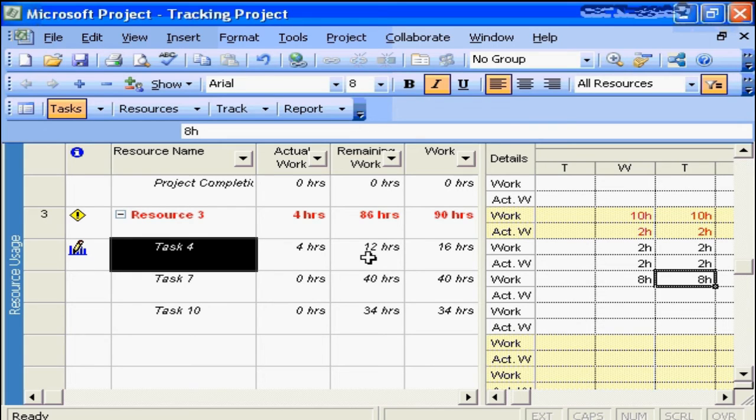Again, Microsoft Project has been the eternal optimist. It's taken the actuals from our team member, subtracted it from the current forecast for the task, and said the remaining work is 16 hours.